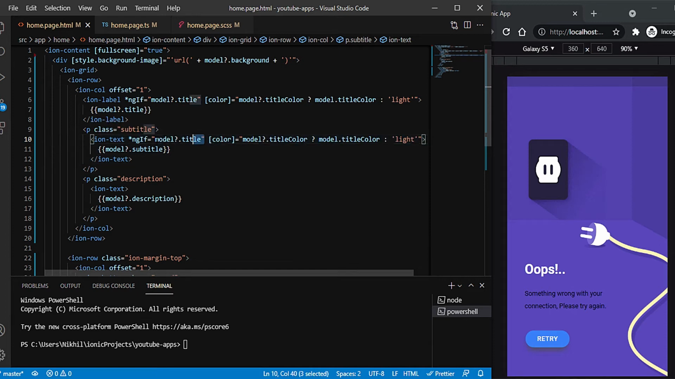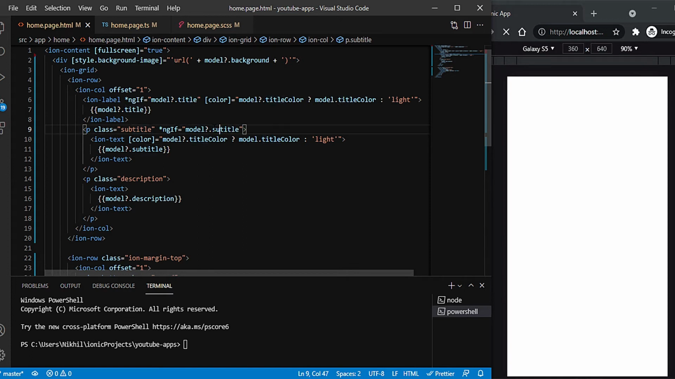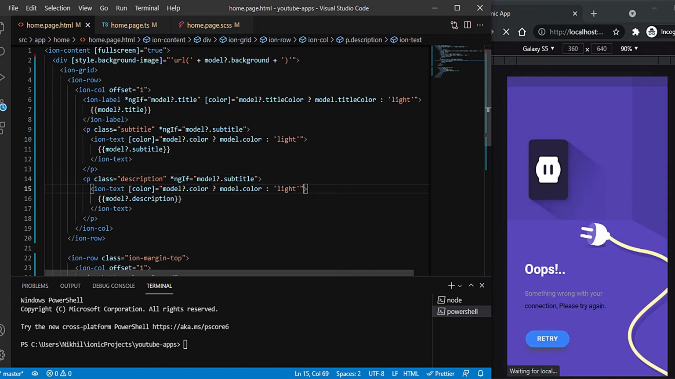Now the similar stuff, let me just copy it up, and for the ion text also I'll do the same with the color, but not with ngIf. ngIf should be given in the p tag, because I don't want the p tag to occur if there is no subtitle in this case. And in here I'll check not the title color, in fact the color directly, because remember I told you about the color in the object: if we have a color then we are going to pass that color, otherwise we will pass the light color only. And the same thing, let me pass to our description also. Just need to change this to description, that's it.